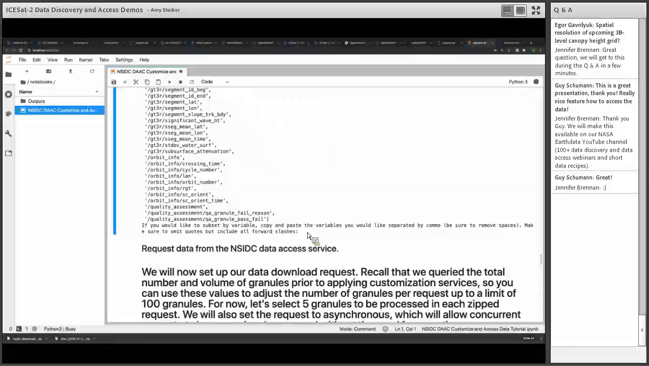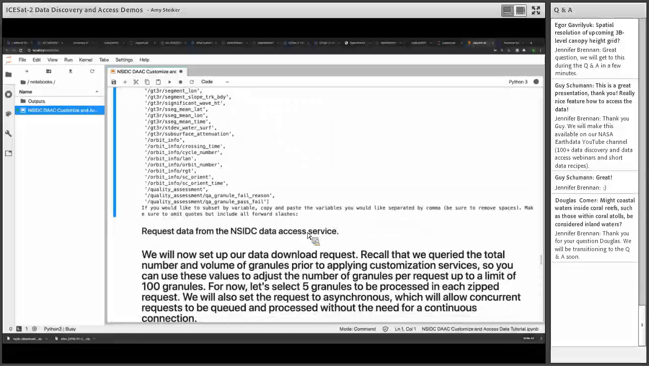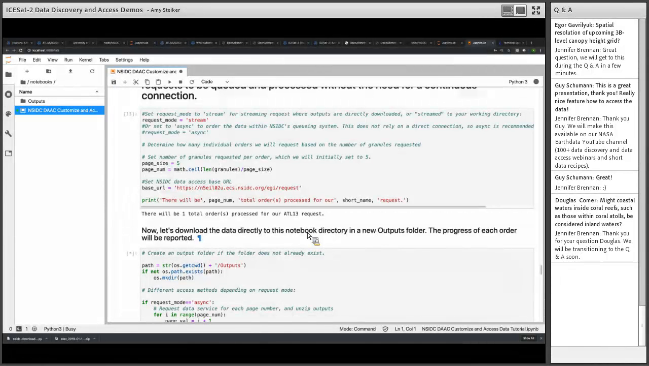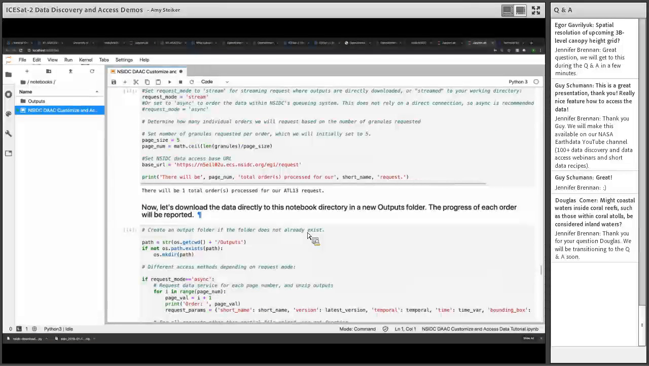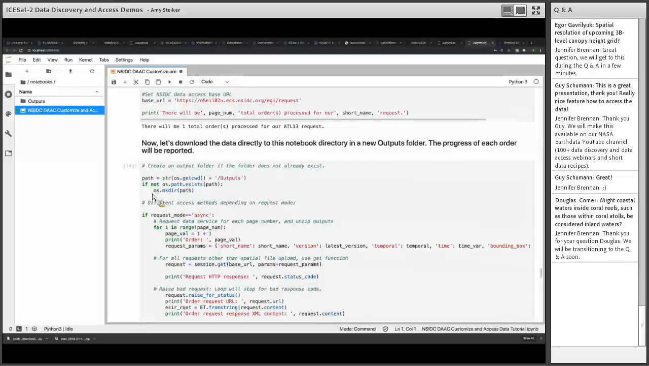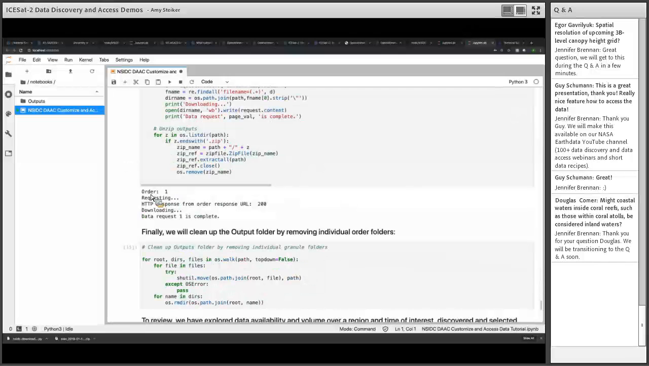And now it's going to download the data. So it will tell me how many orders will be processed, and you can configure how many files you want within each order. And if I scroll down here at the bottom, it'll give me a status on the order number and if it's downloading. And it looks like the data already downloaded, and it'll clean up that folder.